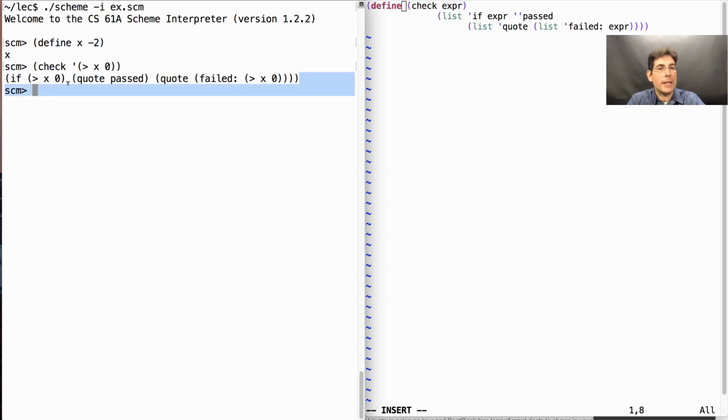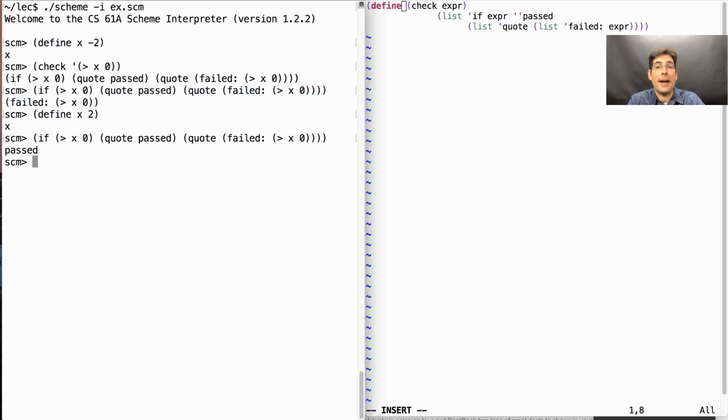It constructs the following expression. If x is greater than 0, then it just says passed. Otherwise, it builds this list: failed, and then the expression. If I were to evaluate that, then I would get the fact that it failed. But of course, if instead x were 2, and I evaluated the same thing, then I would see that it passed. So we've built from scratch a macro, a new special form called check, that checks whether an expression evaluates to something that's true or false, and when it evaluates to false, it shows you the expression.